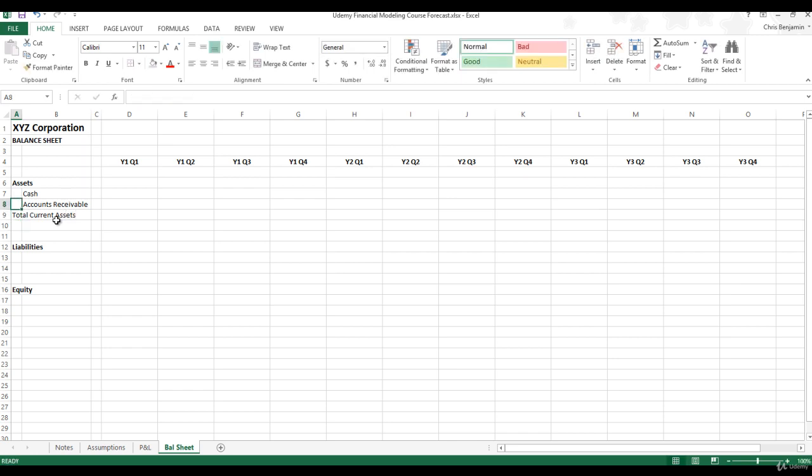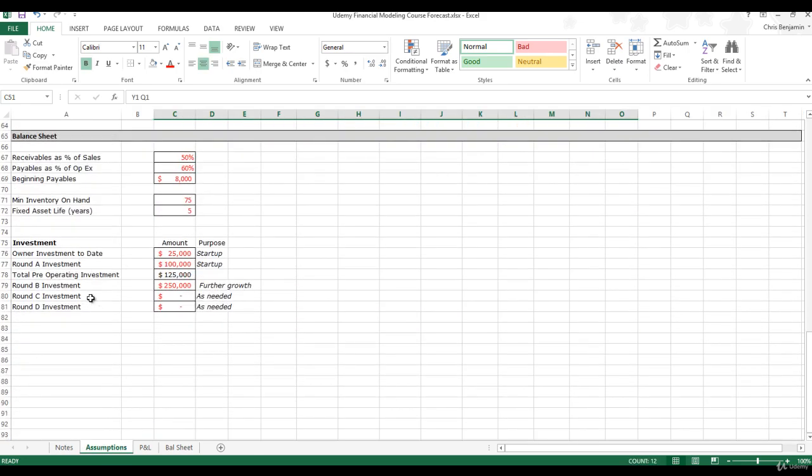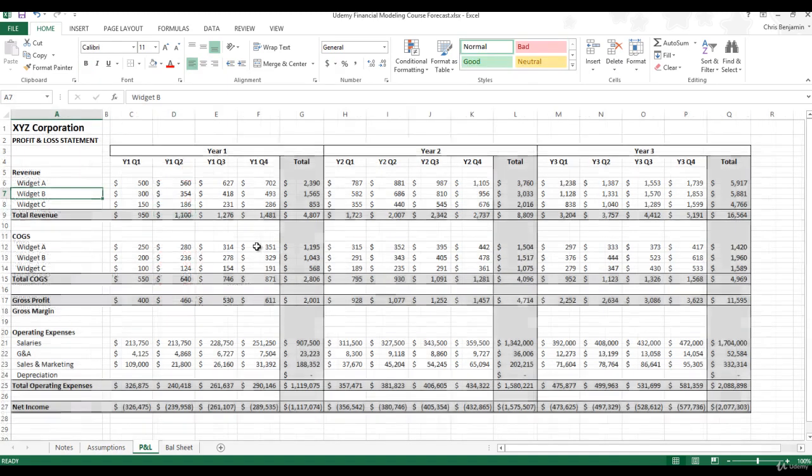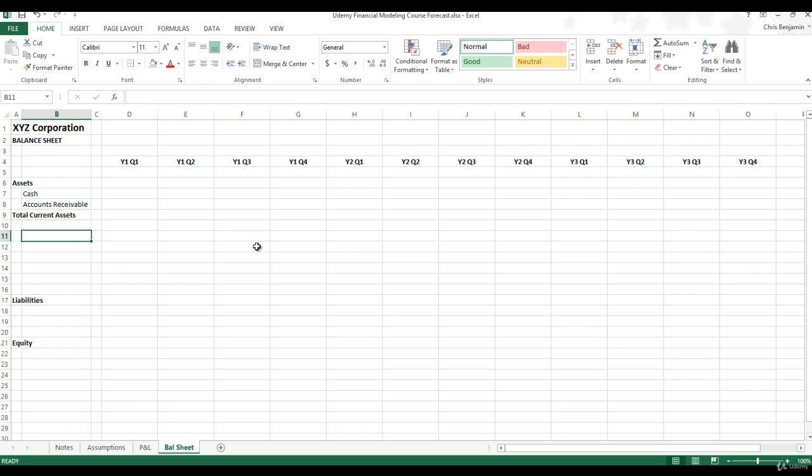And if you really want to get fancy, you could put in another header like current assets, blah, blah, blah. Since there's so few, I'm trying to keep this somewhat clean. I'm going to move these down just a little bit. Let's bold that. And then for long-term assets, we need to think about it. We already said we were going to depreciate some assets, if you remember way back here on our assumptions, fixed assets. So fixed assets are usually long-term assets, whatever you want to call them.